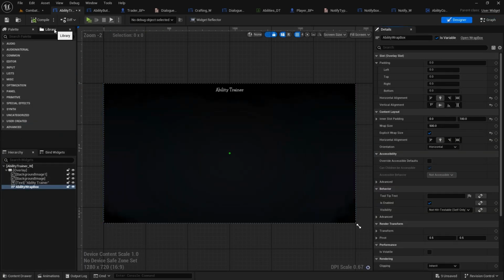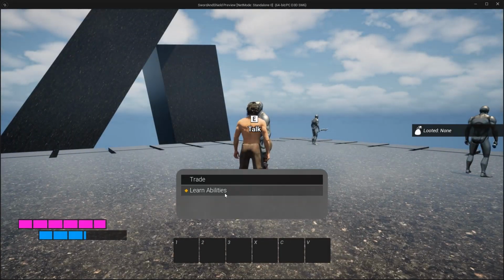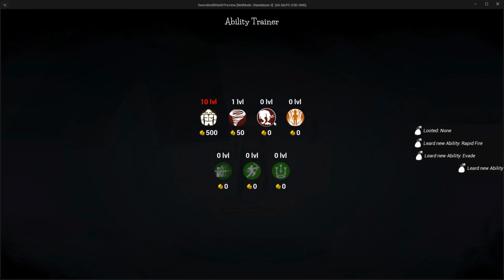I feel like this video is way too long already, but I think it's pretty much all set up. So now you can learn the abilities, you can change the level, you can set up custom trainers that will have only certain abilities and stuff like that. If you want, you can add some different text here or something. I think this is enough. I don't know what else to display here.